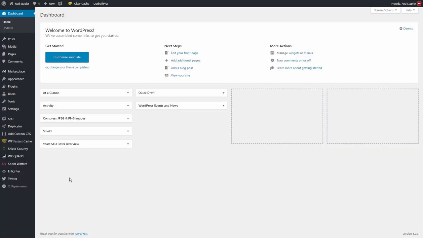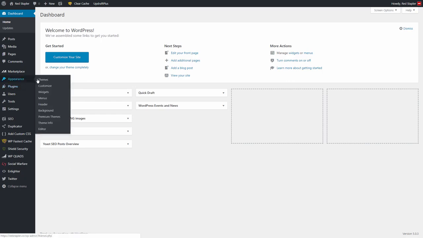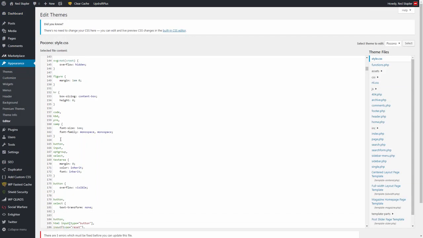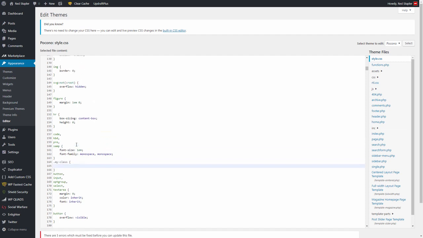There are a couple ways to add a custom CSS to WordPress. The first one is to use an editor to add your CSS to the theme directly. But this is a very bad practice since the CSS will be applied to the entire site, not just one page, plus your code will be wiped out when updating the theme.